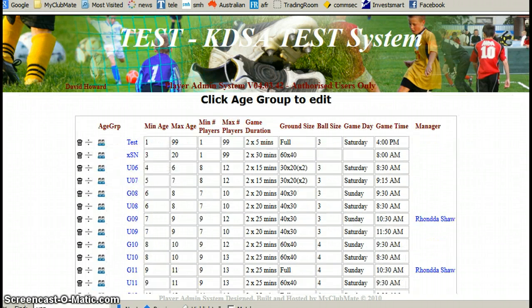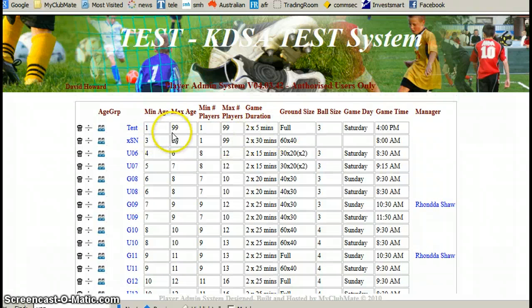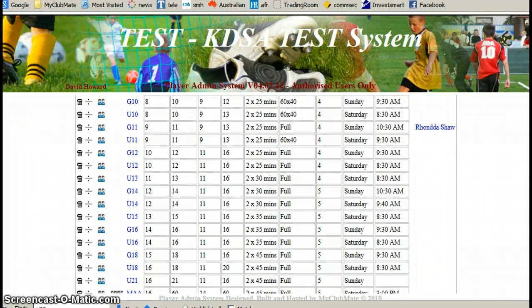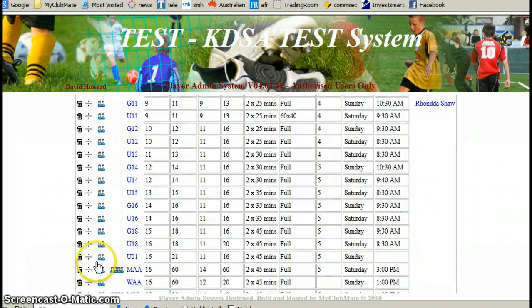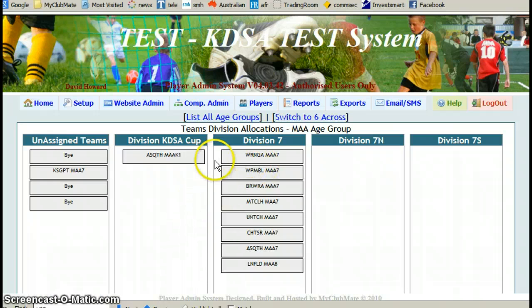This is a list of all the age groups that exist in this competition. The summary is here, showing the age limits, the game duration, the ground size, and the first preference game time. As a quick note, clicking on these figures here will take you through to the actual teams that have been placed into divisions.